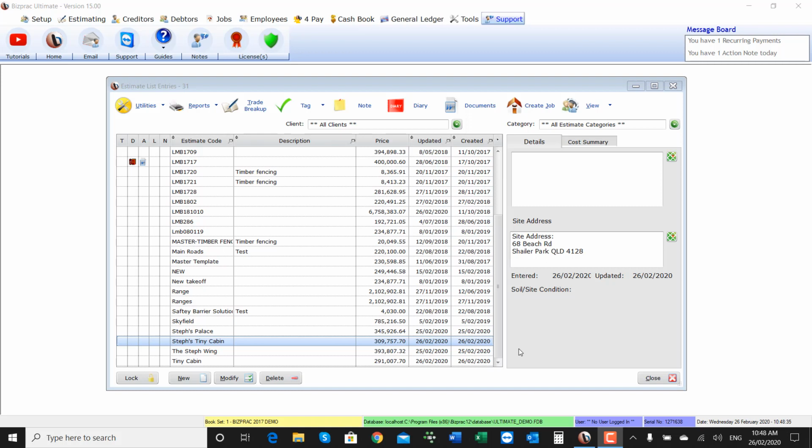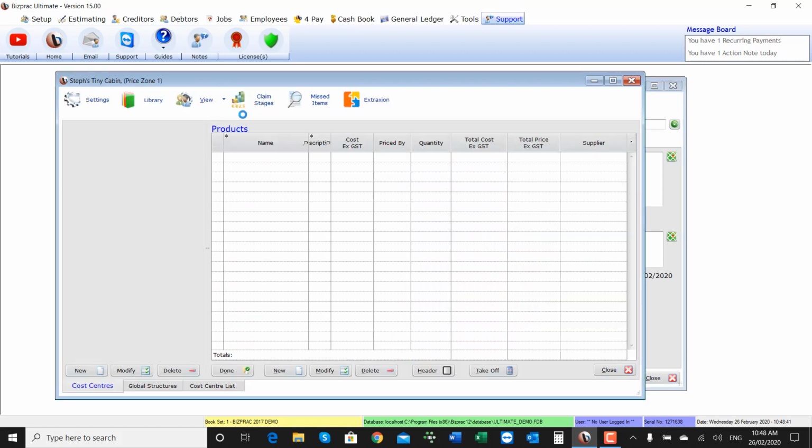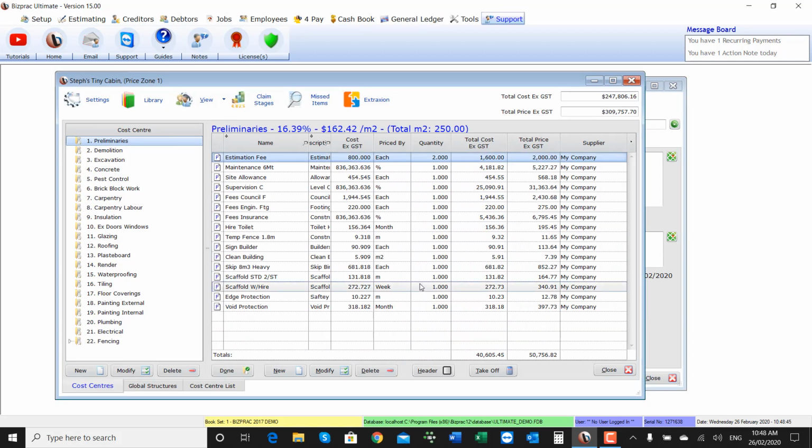So we're going to start in our estimate list here. We have our estimate highlighted, the one we wish to work with, and we'll click our trade breakup. So this will show us our list of cost centres and our products that are all ready for us to complete our takeoff. ExtrAXION can be added to any level of Bizprac programs, and you are welcome to contact us at the office for a little bit further information. But let's add some plans and start our takeoff.